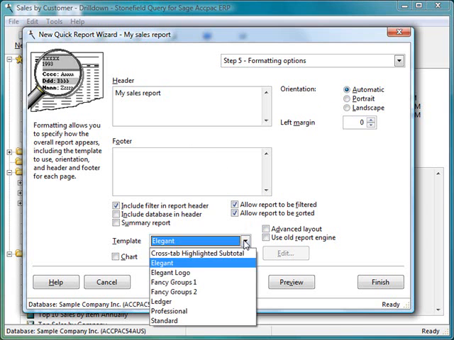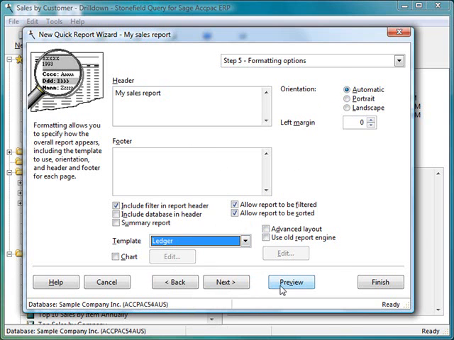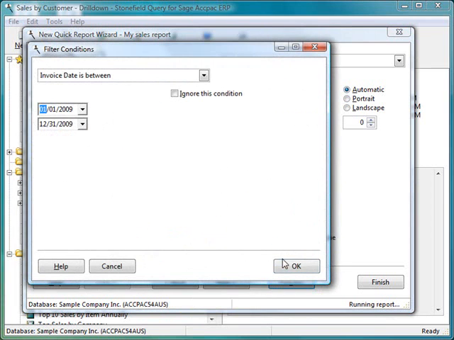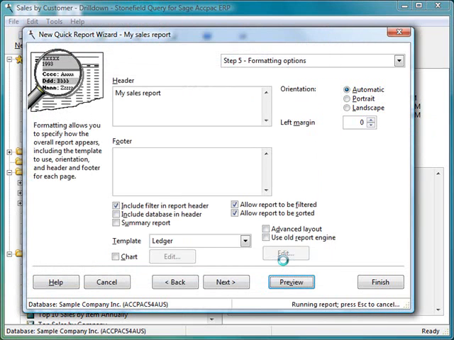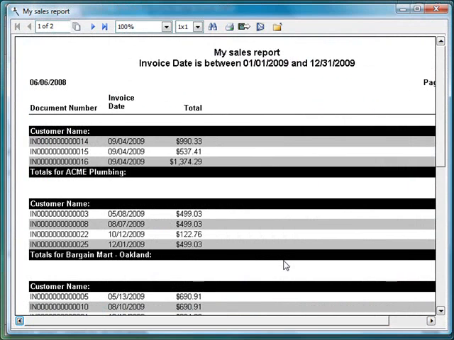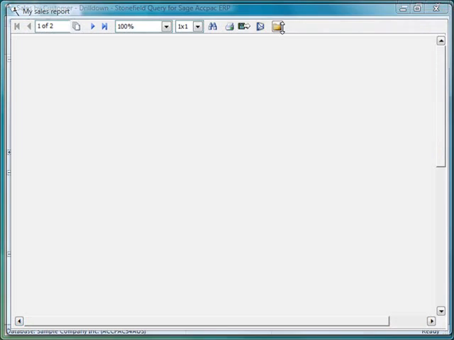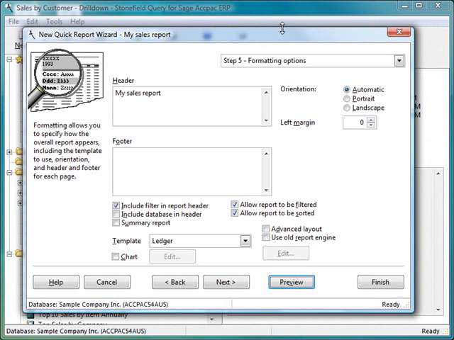Template's another nice feature. If I choose a different template, such as Ledger, and run the report again, and specify my filter condition, this time the report looks different. Now we see gray bands over top of every second detail line, and dark boxes over top of the group headers. Templates are a nice feature that allow you to control the appearance of the report. We provide a number of built-in templates, but we also provide a template editor, so you can modify those templates or even create your own custom templates.